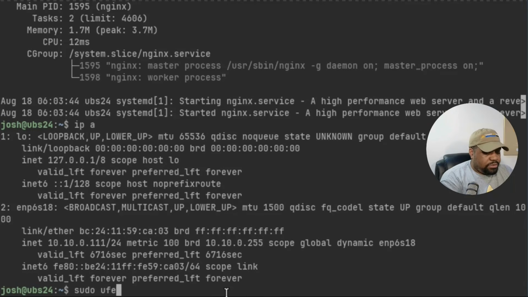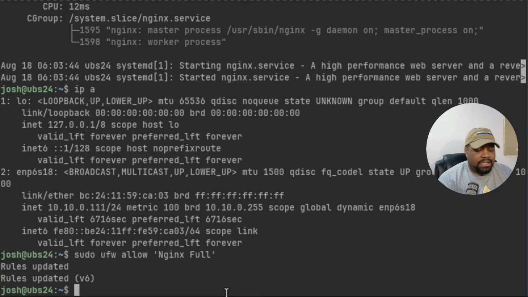So let's type UFW and then allow. And what we want to do is allow Nginx full. And what that means is it will open up both ports, port 80 and port 443. And we need both of those open for our web server. Press enter, that will add those rules.